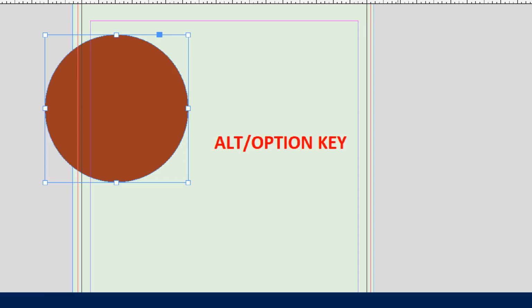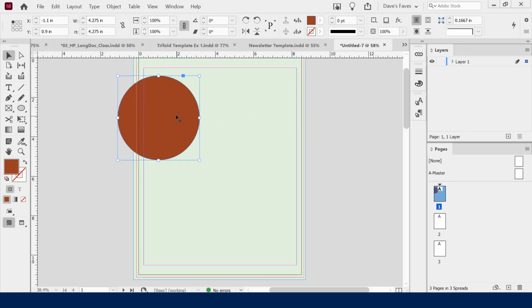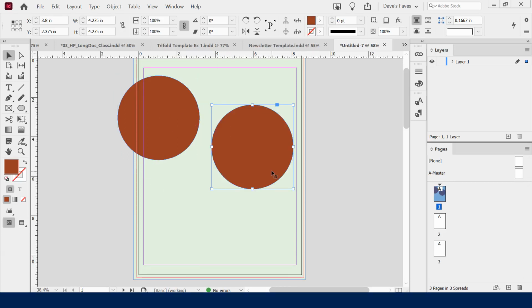And what does that do? That clones whatever you have on the screen. So what does that mean? Let's just see that in action. If I hold down the Alt or Option key, notice how my mouse turns into this little double arrow. I'm just going to click and drag, and bam, I've just cloned that. It's like a very quick cut and paste. All right, so I'll do that one more time.